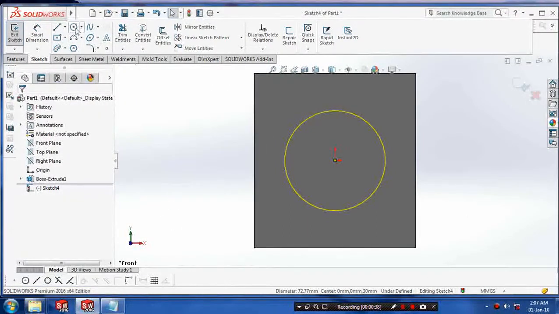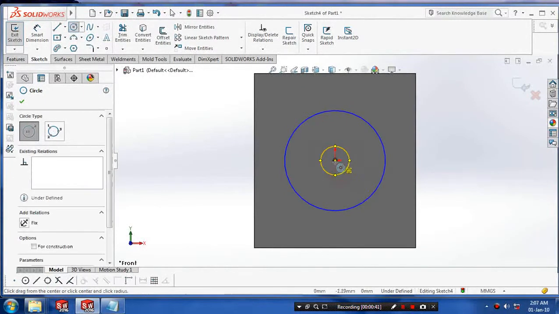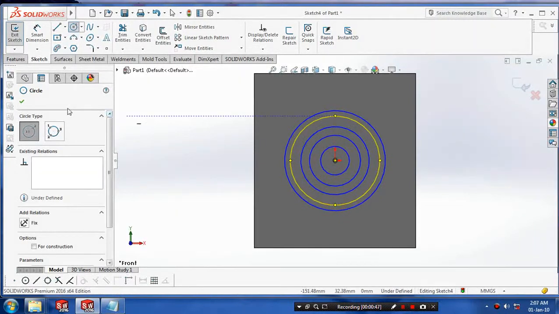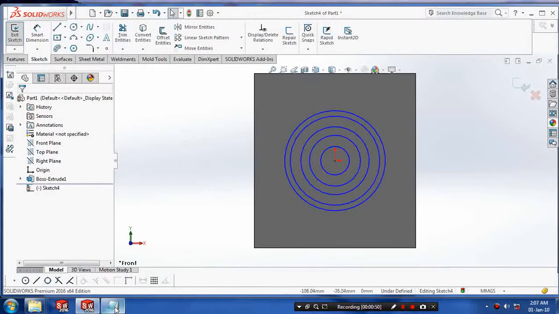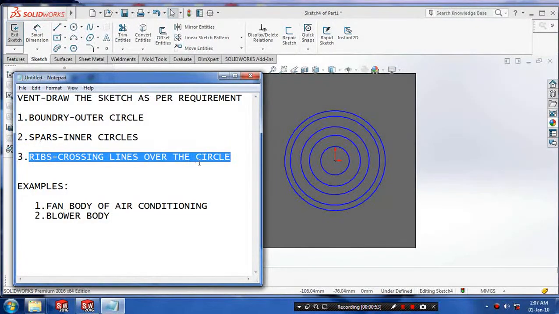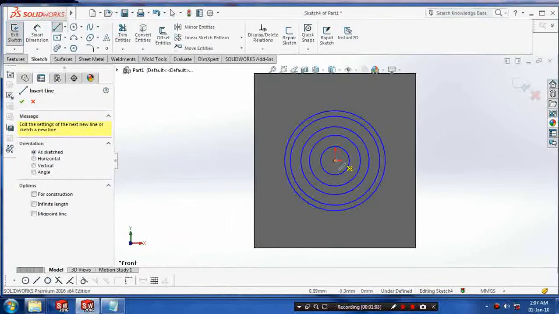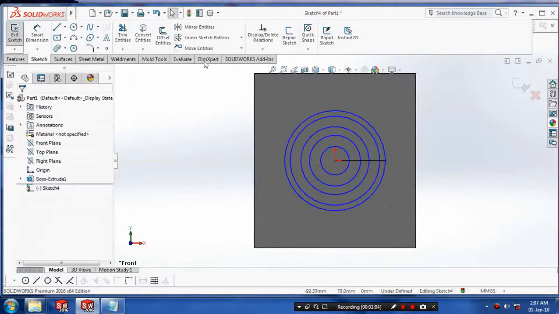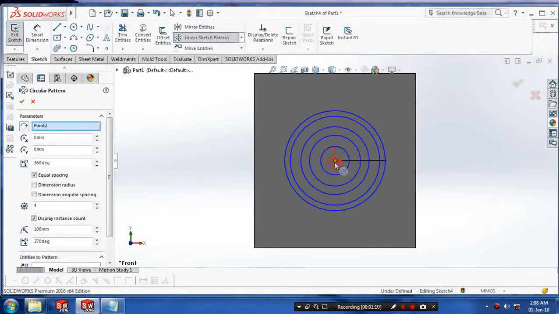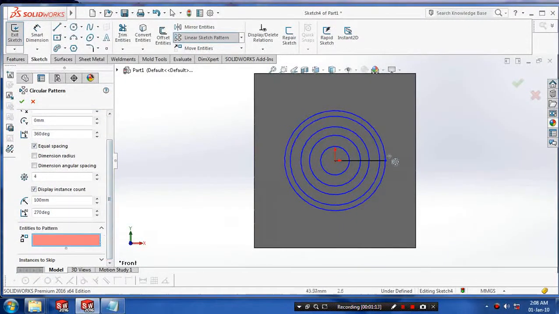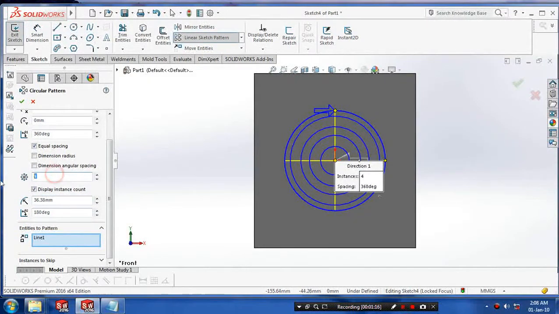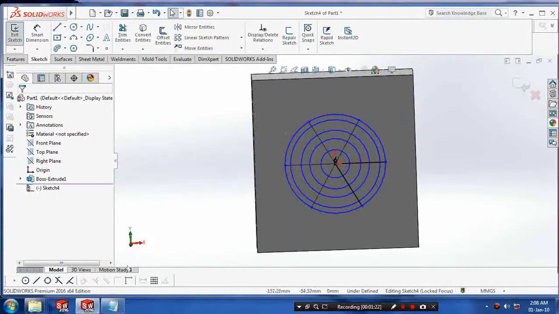Then we have to draw the spheres, called inner circles. Draw the smaller circles inside the boundary circle. Then we have to draw the crossing lines over the circle, called ribs. Make a circle pattern of the ribs, specify the center point as a parameter and select the entities to be patterned. Specify the number of ribs to be produced.